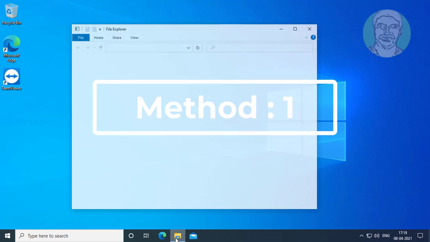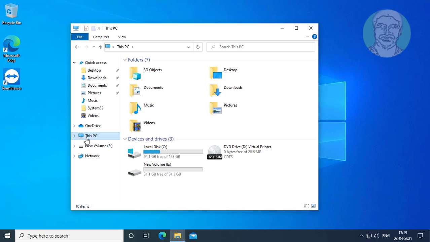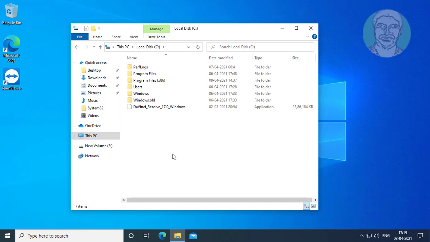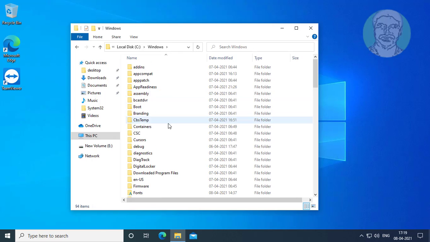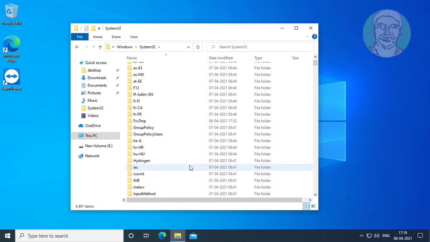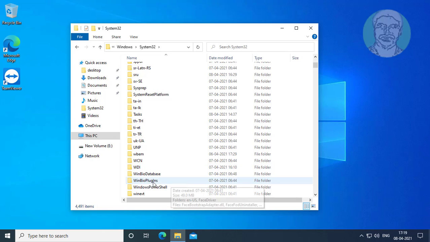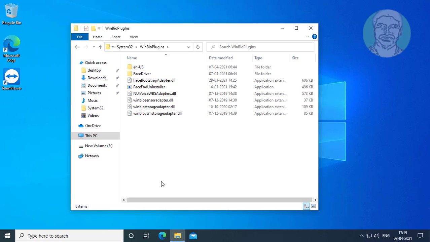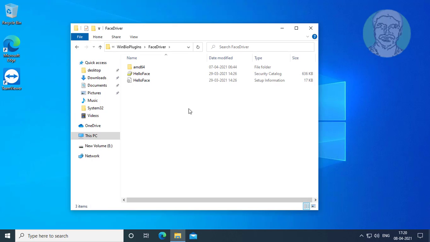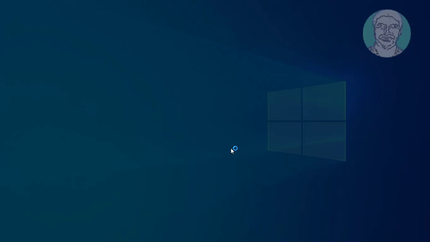First method is open File Explorer. This PC, C drive. Windows, System32 folder. Open WinBio plugins. Open Face driver. Install Hello Face.